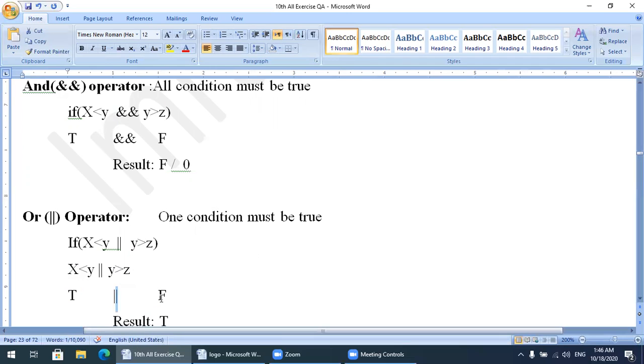True or false, the result will be true. Why true? Because I told you, in case of the OR operator, if one condition becomes true, the overall expression result will be true.